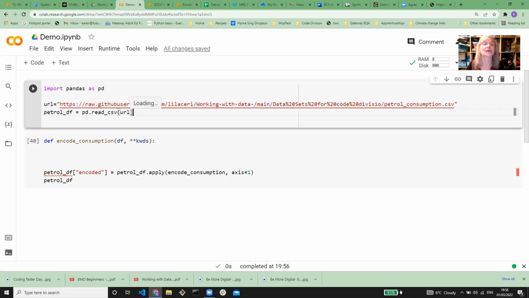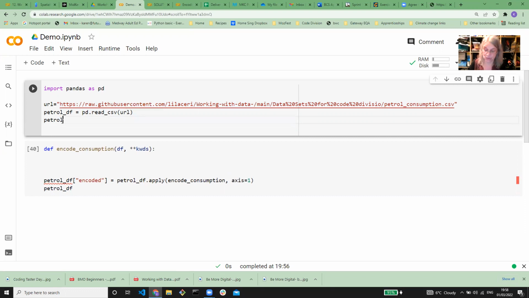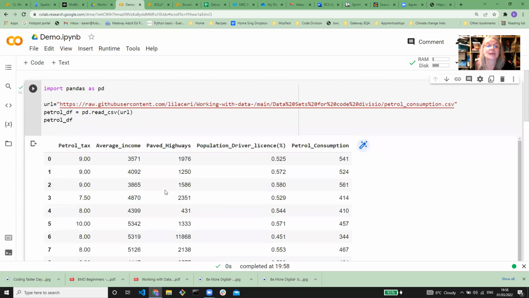So what we're going to do here is run this code to read a data frame that has got information about petrol. We might be interested in encoding the petrol consumption column so that we can have it classified into two groups, those that are above the average and those that are below the average, and that could be useful for a number of different things.